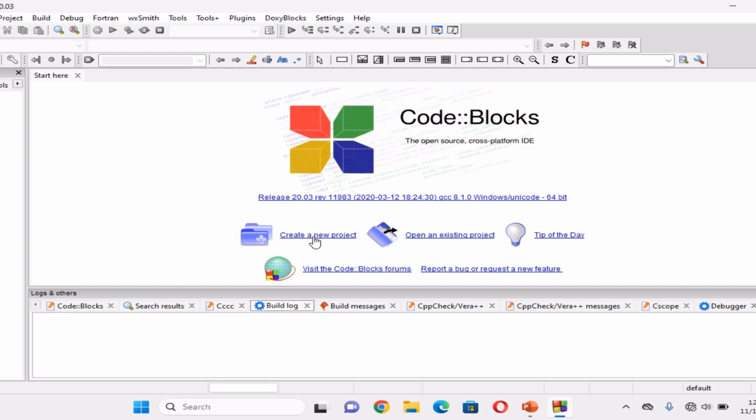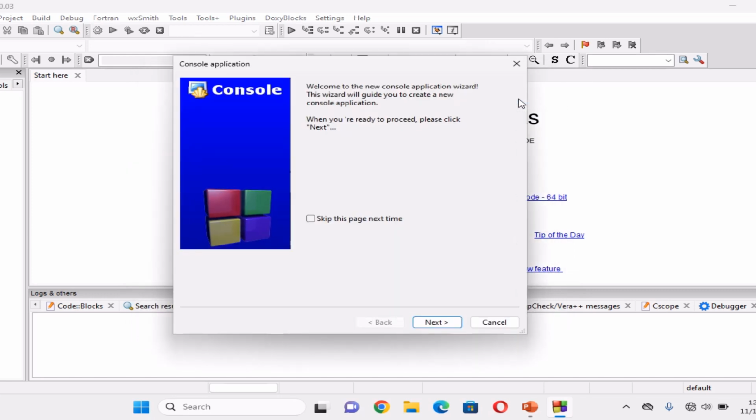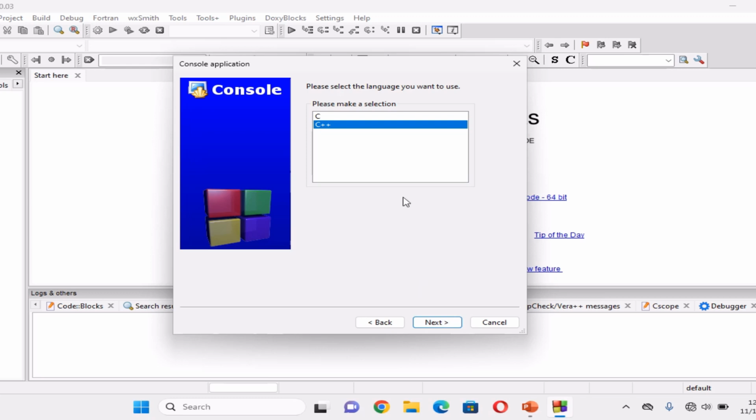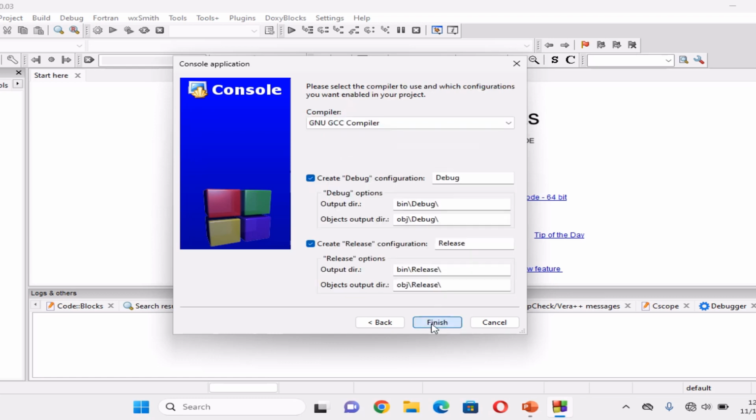I can just click on this new project. There are many templates that you can use here, but since I'm just running a simple program, I can click on console application and then click on go. I can skip this, say next, and then ensure that I am on C++ because this one is not C, and then I can click on OK. I can give it a name, maybe I can call it Selom, my name reversed, Maurice, and then I can click on next, just like that.